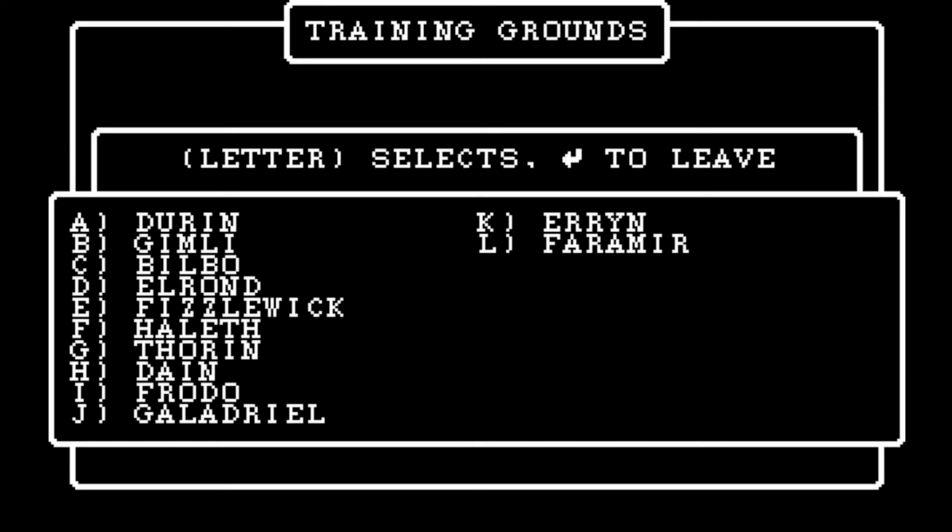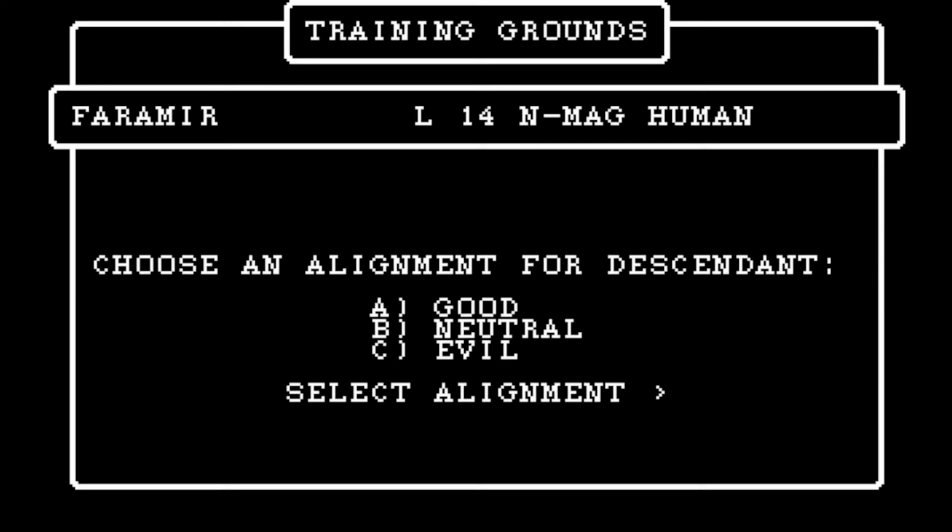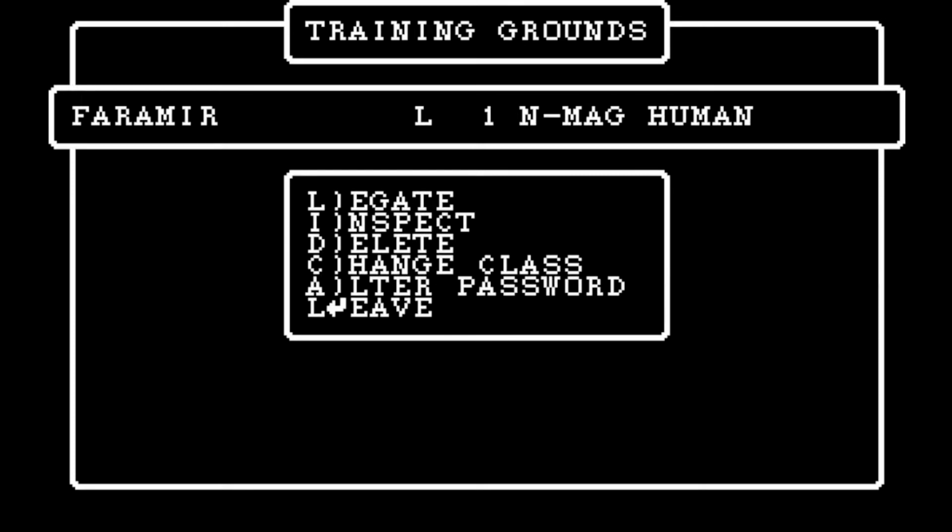And Faramir, which is always kind of a weird choice for a mage, but I ran out of human names from Lord of the Rings, and there are not too many magic casters among the humans. But we'll go with neutral for you.